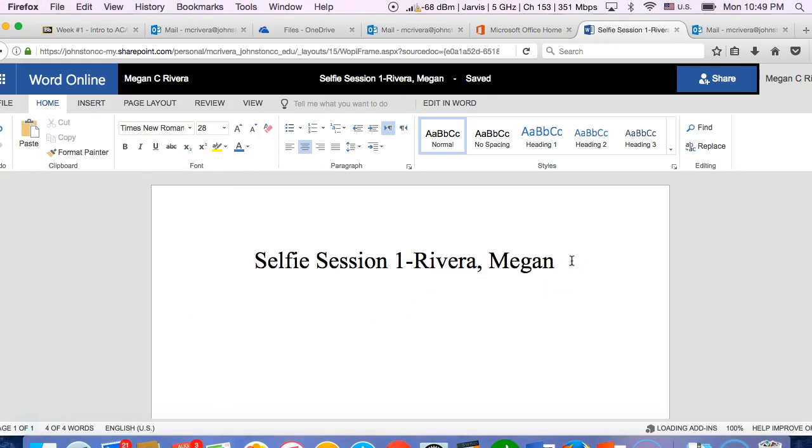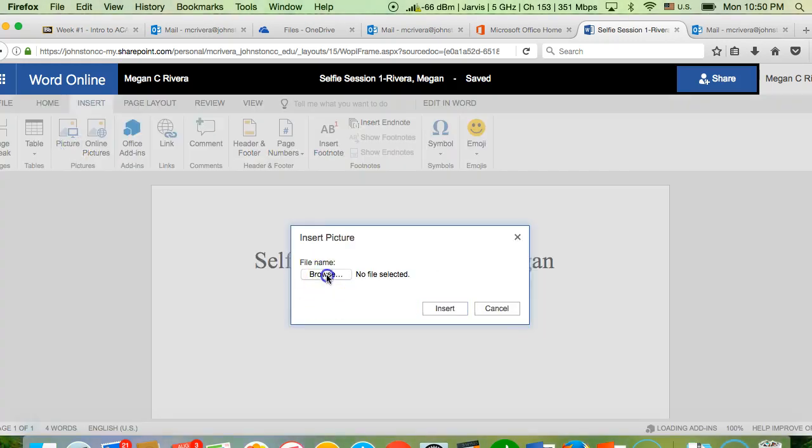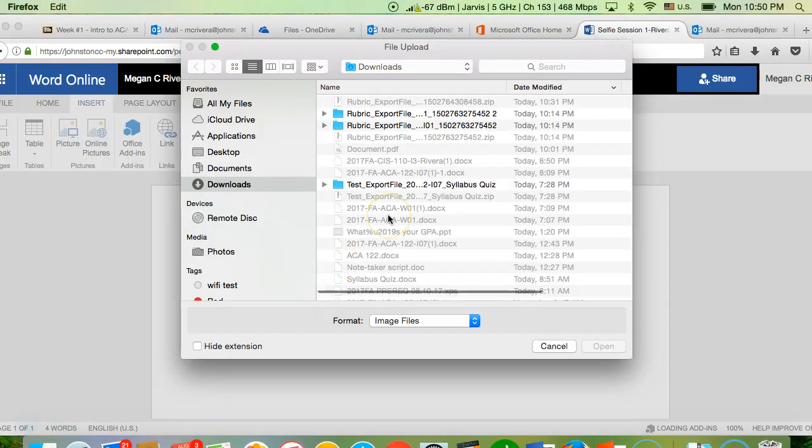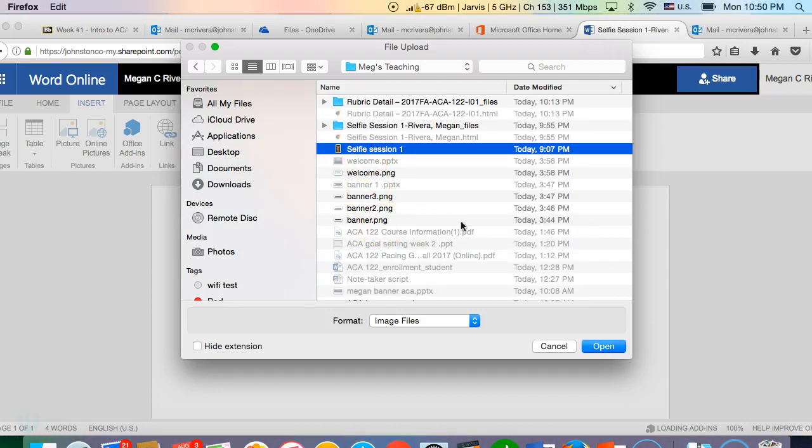So right underneath the title, you're going to insert the selfie photo that you chose that represents why you decided to come to Johnson Community College. So you'll already have to have that file saved onto your computer, so you can take the photo and you can upload it onto your computer. You can email it to yourself and save it. Then you're going to go over here to insert, click on picture, browse to find the selfie. I have mine there.